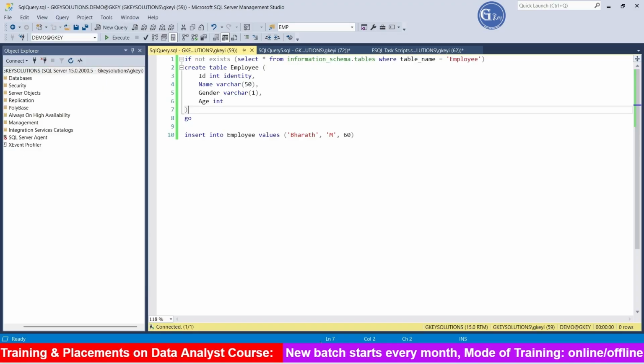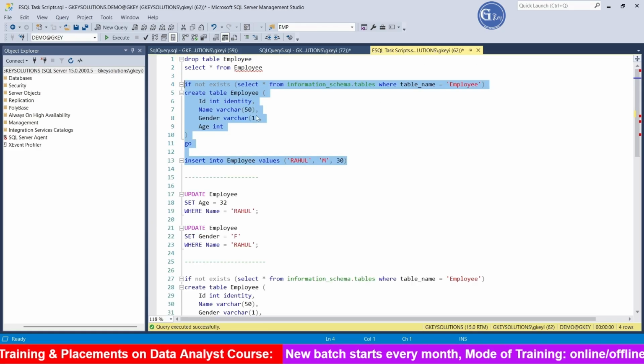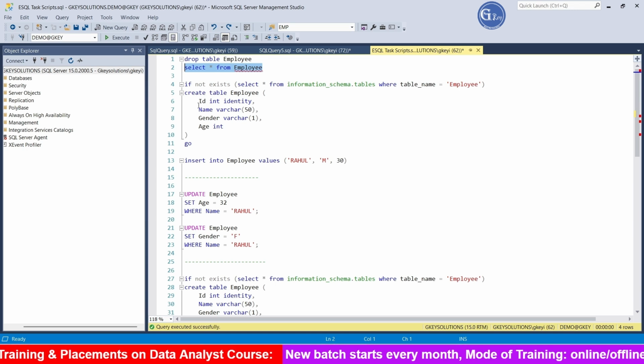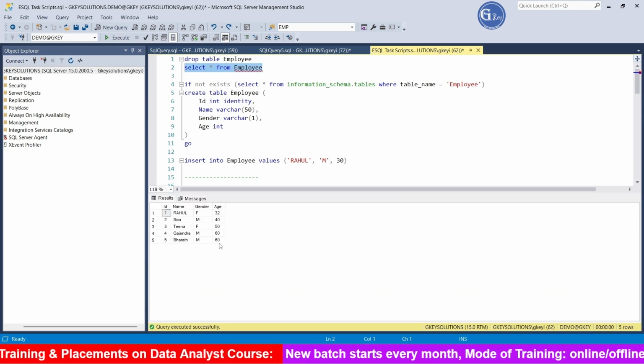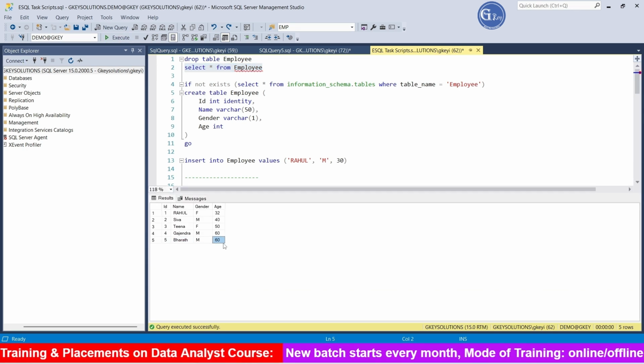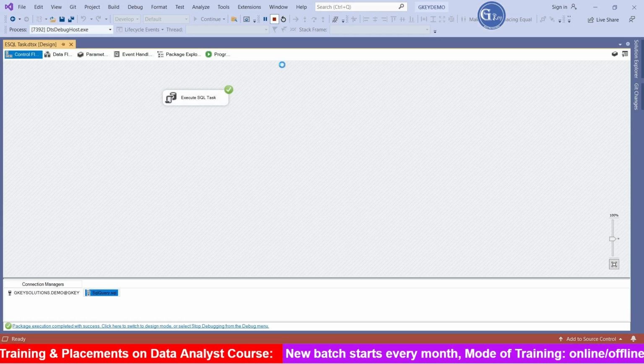scenario. Query got executed successfully, and here I am trying to test this thing which has been inserted. The Bharat M60 record has been inserted successfully.